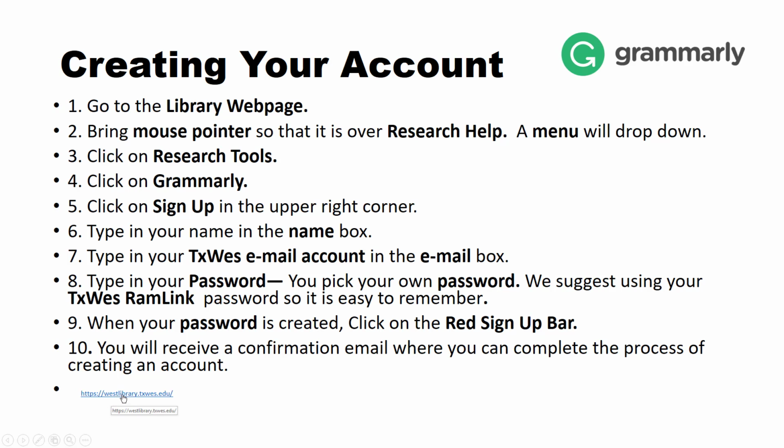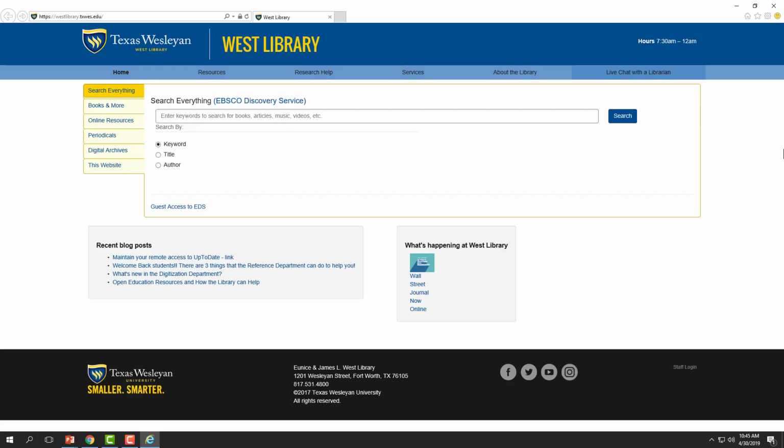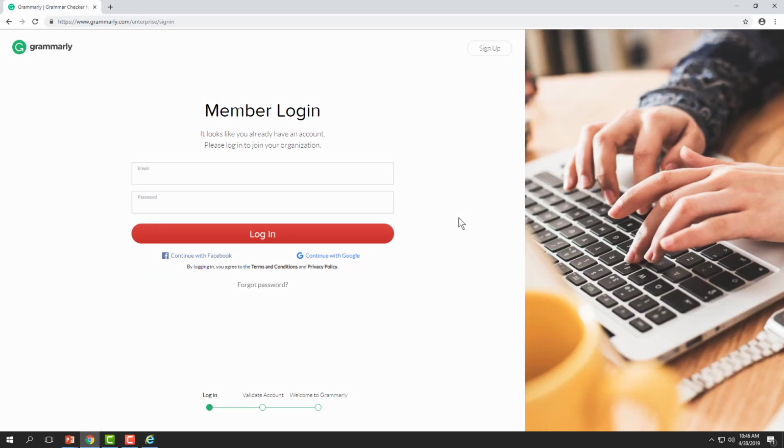So I'm going to go to the Texas Wesleyan West Library homepage, and that was step number 1. Step number 2 is to bring the mouse pointer up to Research Help. And as you can see, there's a menu that drops down. So we go down to Research Tools, which is step number 3. And step number 4 was to click on Grammarly. Step 5 was to click on the Sign Up button at the top right corner.